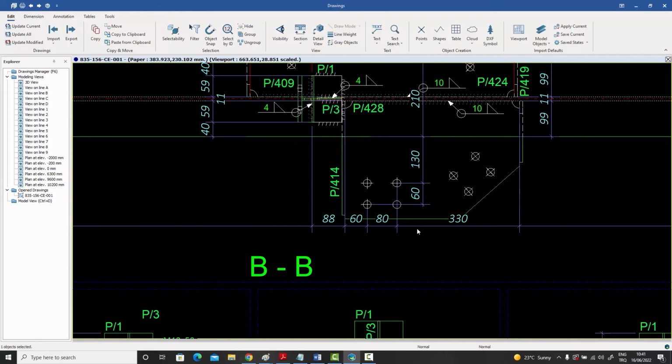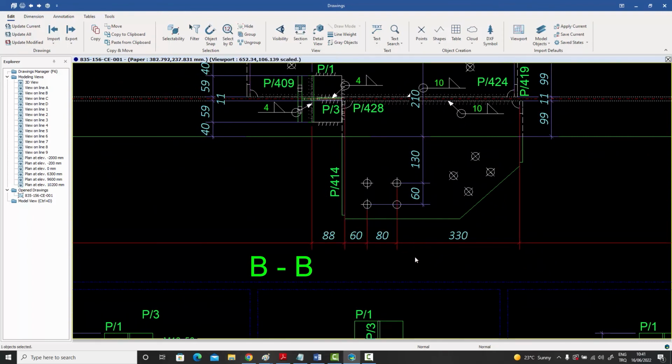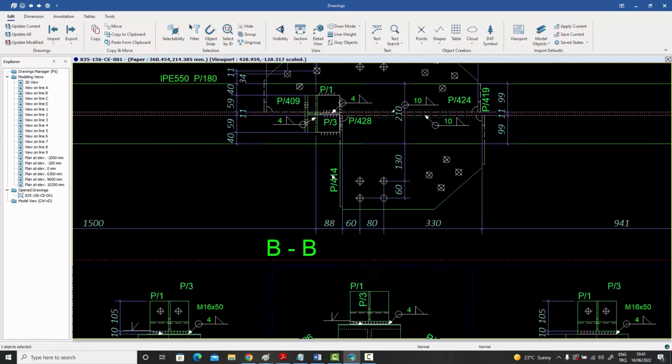So over here also you can see that this dimension is basically connecting the bolts. And the reason why we have this line, you might think that this is not a bolt line, but the reason is because of this plate over here. This plate doesn't have any bolt on it, so there is no bolt to dimension, so it's forced to give the edge dimension of the P414 in this case.